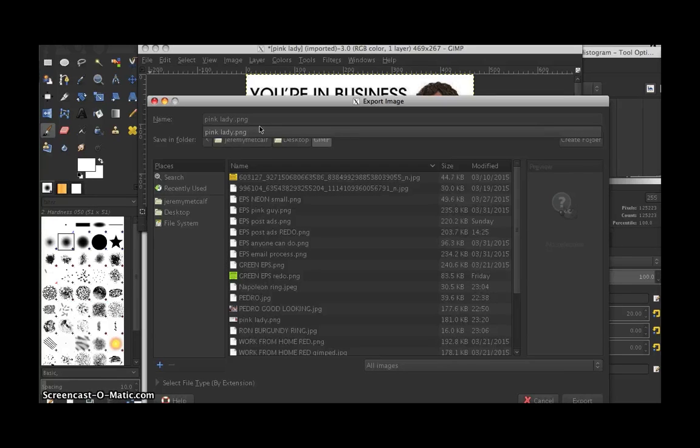So I'll do pink lady. Sometimes I would say redo if I would maybe want to leave the original picture to modify it in different ways in the future. But for this one, this is how we want it. I'm not going to change it in any other way.